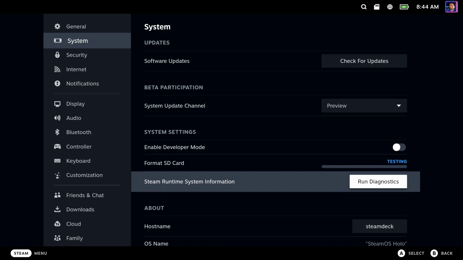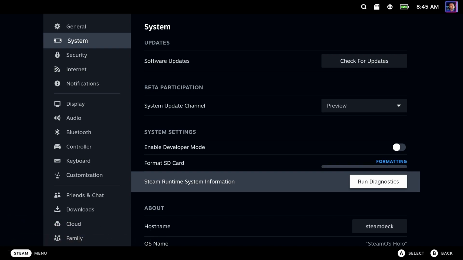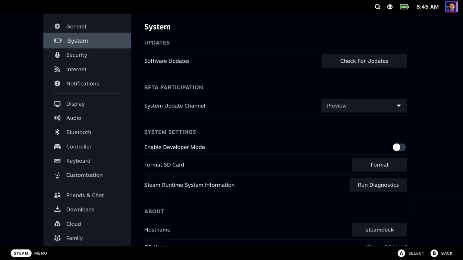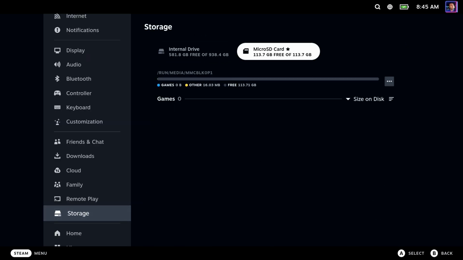Okay, so we're going to speed this up a little bit because it took quite a bit of time here, and it'll take even longer depending on how big of a card you have. It'll test it first, make sure that it's good, and then format it in the proper format. So now it's finishing up the format, and we're done. Great. So now if we go look at storage, you should see an empty microSD card ready to go to install games on. Great. That means we've done everything right and the microSD card is good to go.